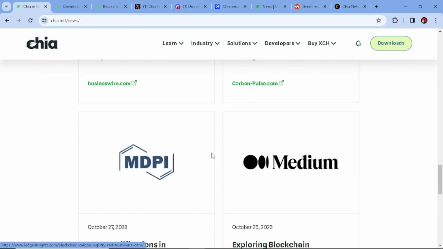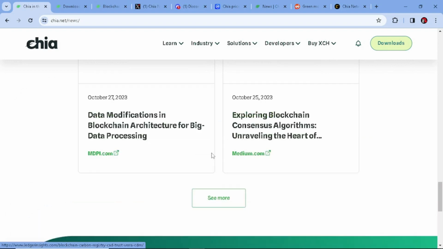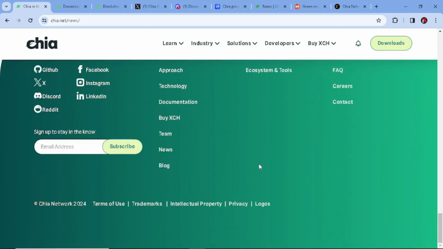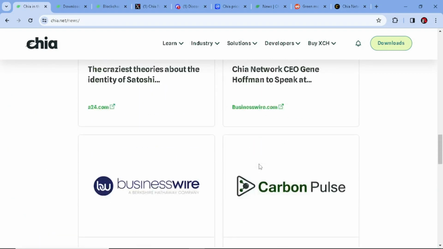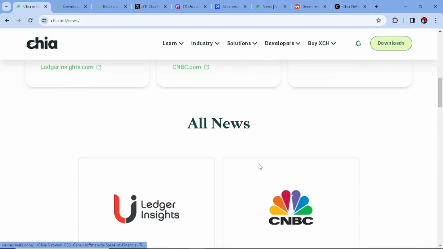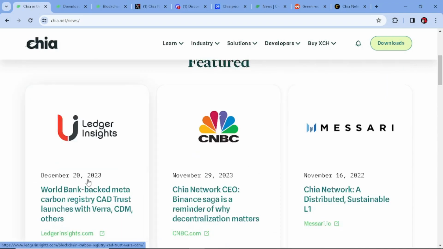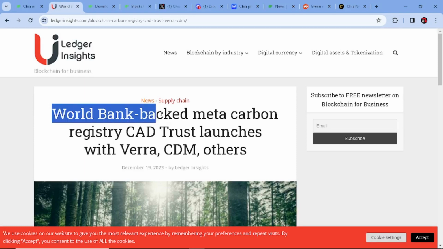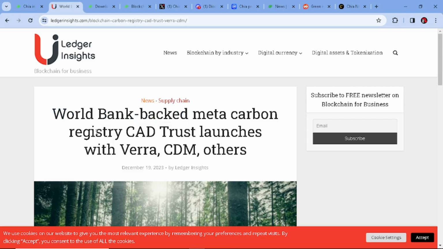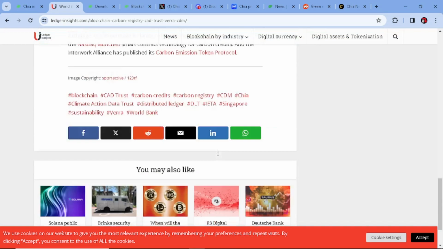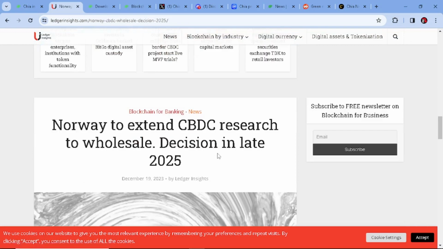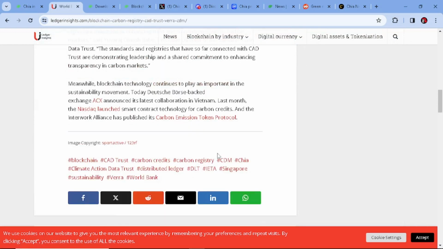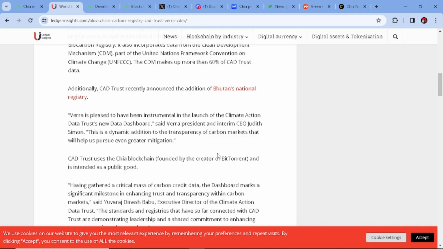And if we scroll right down here to the bottom, you will see that there isn't anything else here that has changed this year. Like I mentioned, since December, the last post that they had on the official website was the World Bank backed Meta Carbon Registry CAD Trust launches with Vera, CDM, and others. And this is it here. It's just a good read, but nothing really to point out that Chia has developed something new.